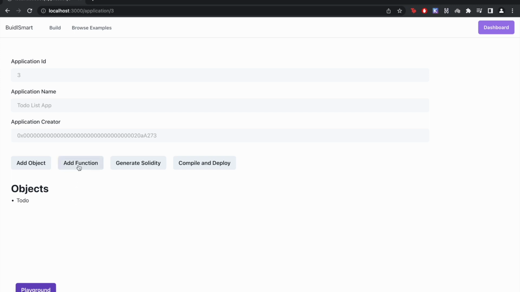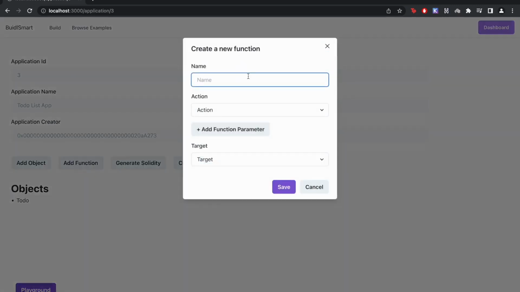Let's go ahead and add some functions, and let's actually do something useful with our application. So I'm going to click add function, and I'm going to give it a name. A function in our case would be some sort of action that we're doing. So a function in terms of building an application in no code would be having to do anything with an object. For instance, if you want to read objects, or you want to create objects, or you want to update objects.